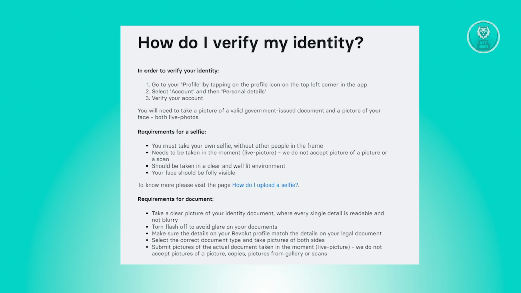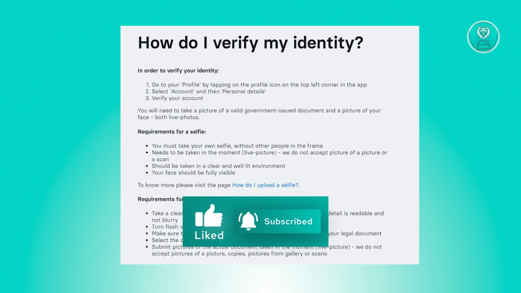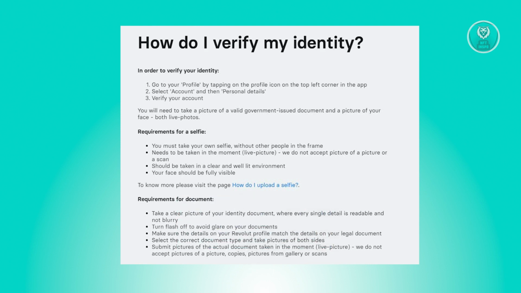So there's a few things that you have to do here, and that actually requires a selfie on your side. So you need to capture a selfie by yourself, ensuring there are no other individuals in the shot. It should be real-time, a live image, and Revolut won't accept photographs of printed pictures or scanned copies. The photo should be taken in a well-lit setting with good clarity, ensuring your entire face is clearly visible. So this is required to ensure that you are who you are in this verification process.